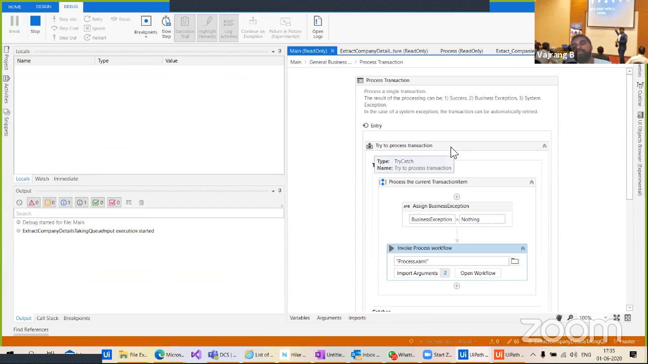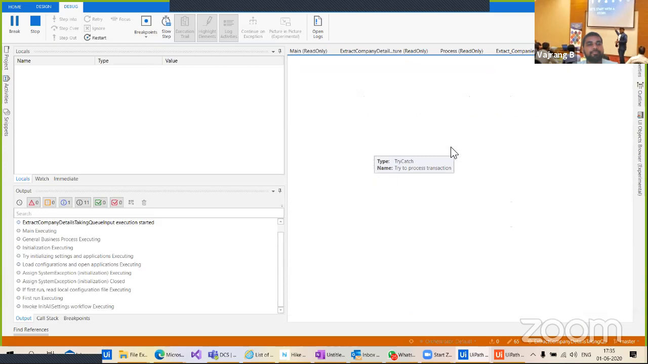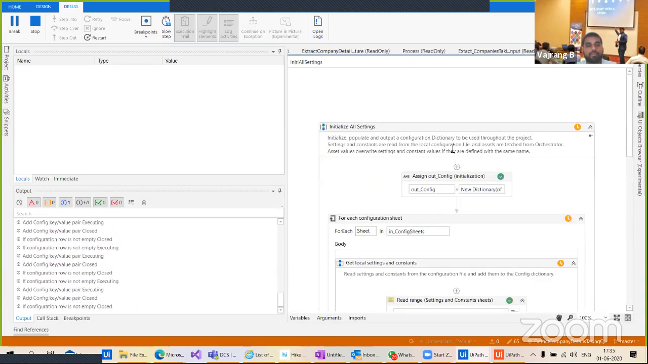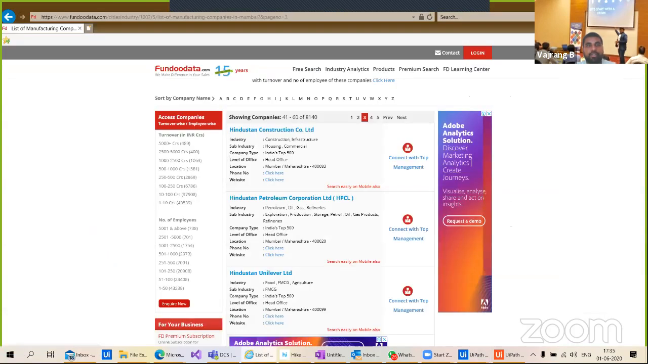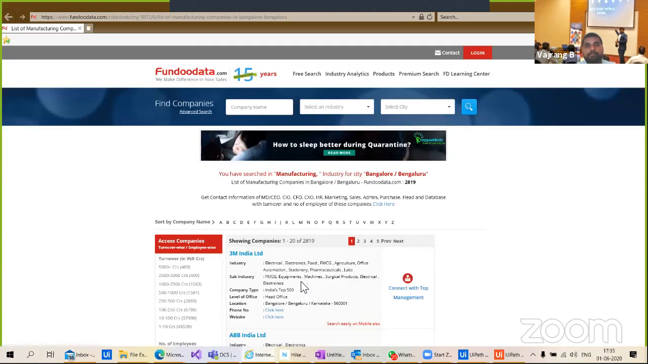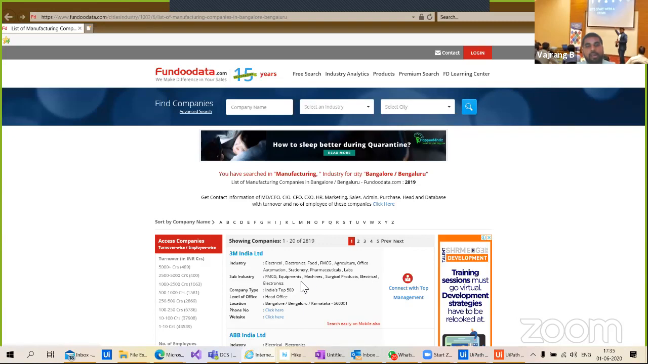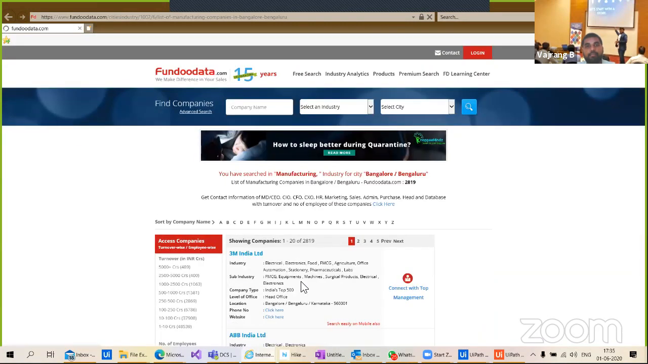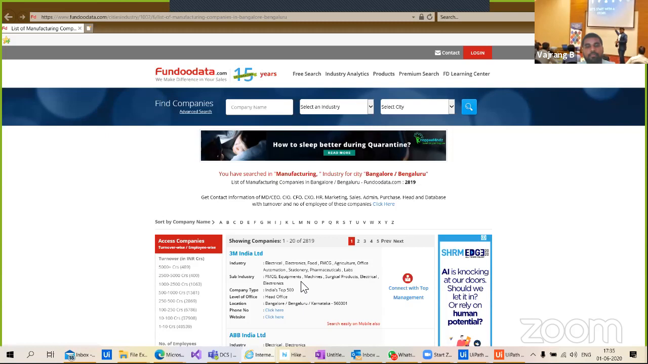We have given the proper queue name even. It should go and select items. Yeah, it selected items. So these are the list of manufacturing industries in Bangalore. Then it should go and fetch a different item. Okay. Now we have electrical and electronics, a list of manufacturing companies. Okay.